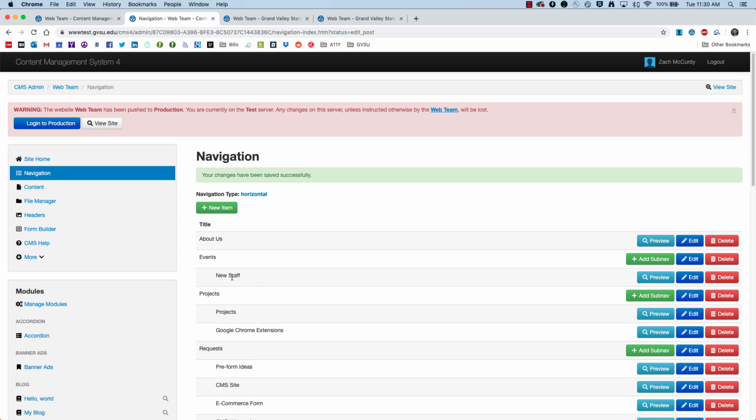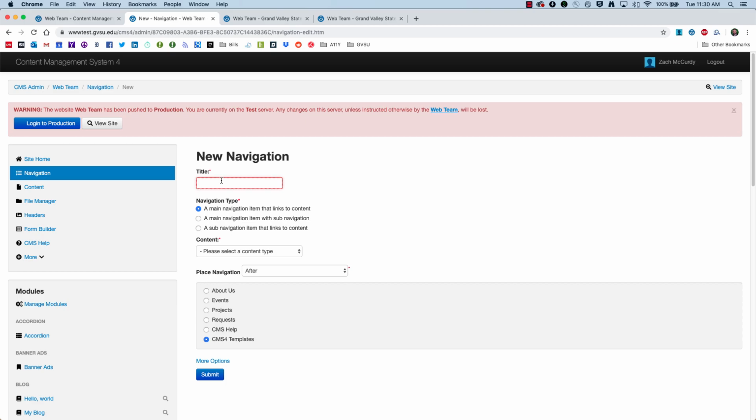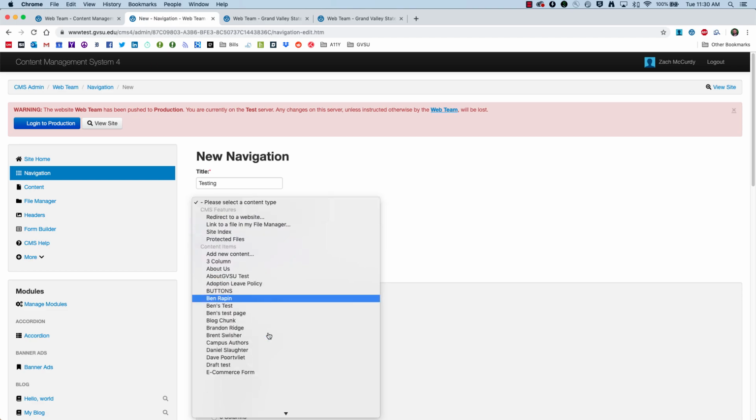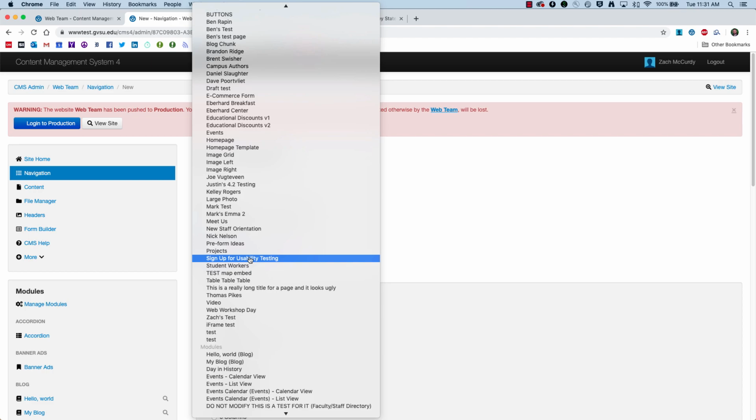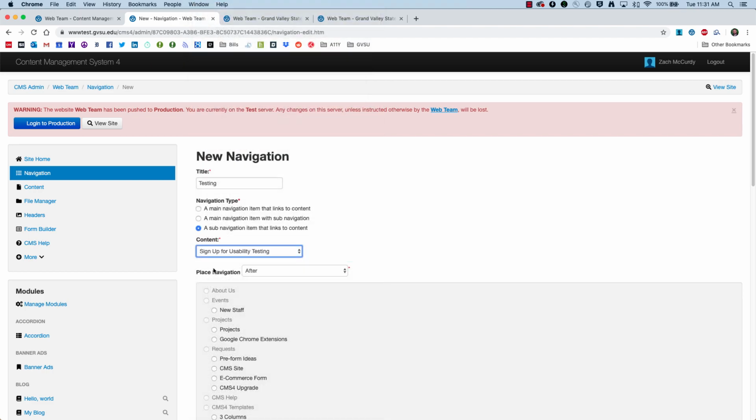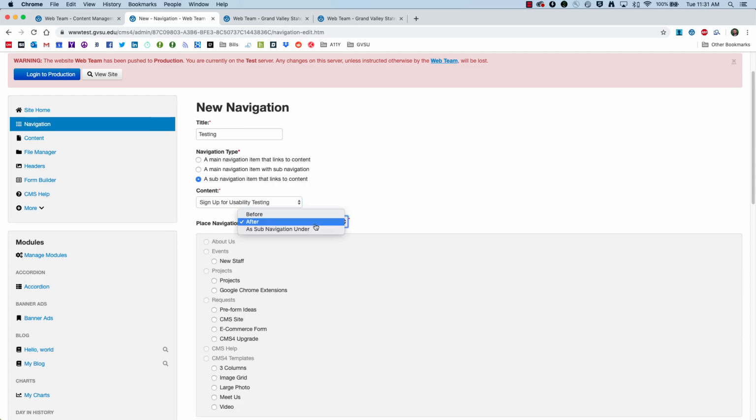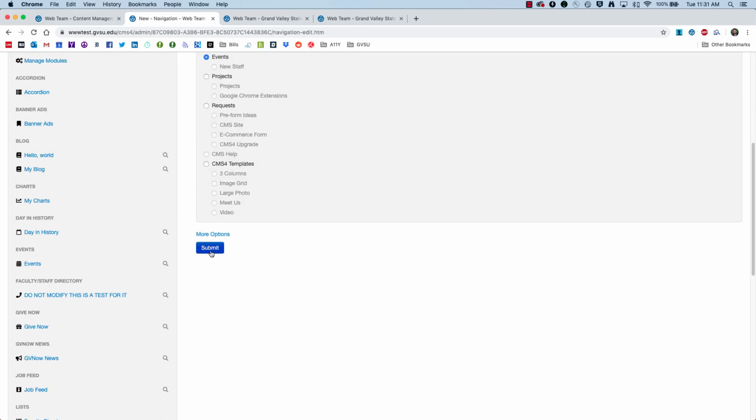So now another way that you can add in a sub-navigation is you can just click on the New Item button here. And let's add in our second option. So we're going to say Testing. And now I'm going to select Sub-Navigation Item, the content being this button here that says Sign Up for Usability Testing. And then we're going to say Place Navigation as Sub-Navigation under, and then we'll choose which page we want. We'll say Events. And then say Submit.